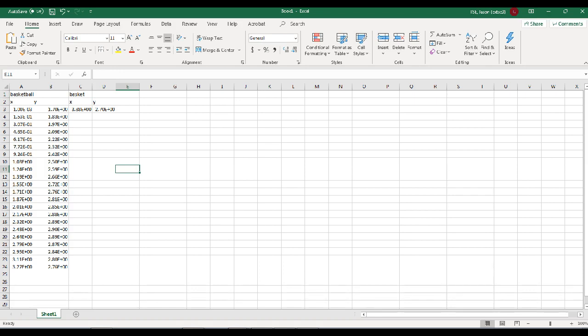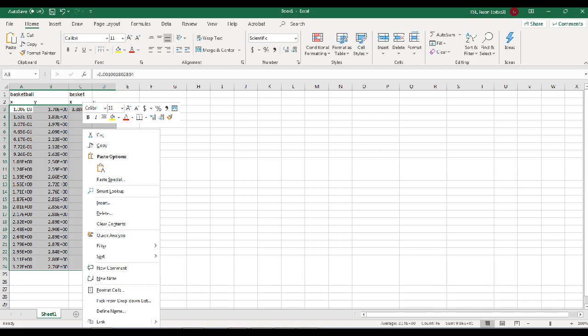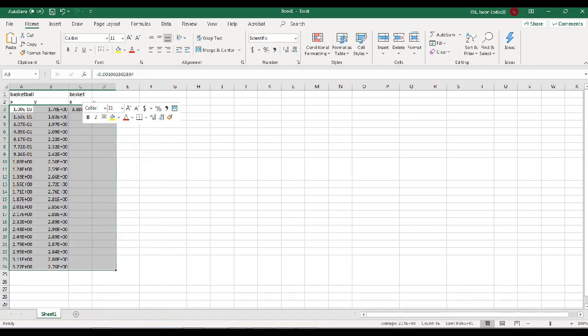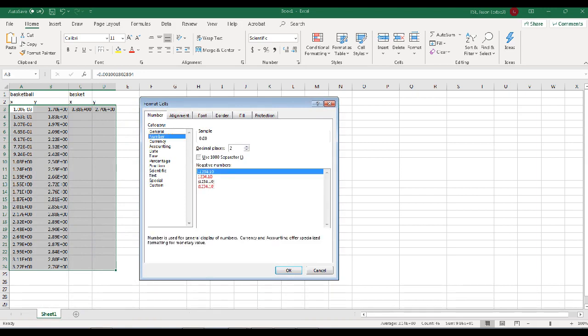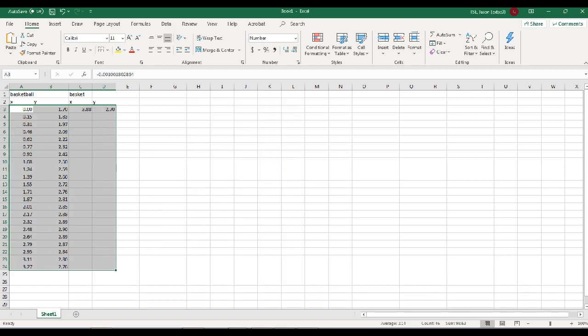Okay, so you see all these values, they are in scientific notation. We don't really want to use scientific notation, so we just highlight them and we change the format. You right click, format cells. Right here, we click format cells. Okay, so you see the numbers, in 2 decimal places, and that will be good enough for us. So here we got all the points.